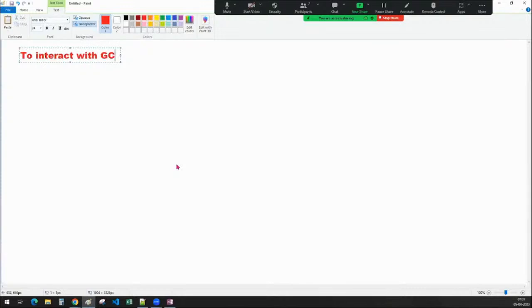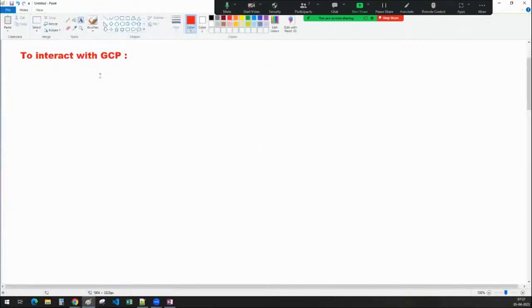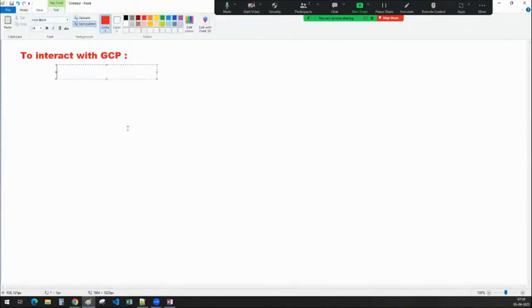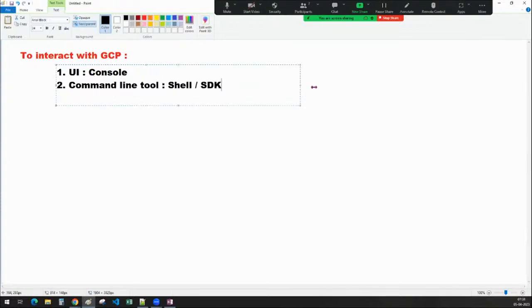To interact with GCP, how many ways can we interact? Guys, there are plenty of ways. There are REST APIs and many other things, but mainly as a developer, as a data engineer, we are going to focus on two things. One is the user interface, which is what we call the console. One more is the command line tool, that is your shell or SDK. These are the two ways that we can work with.